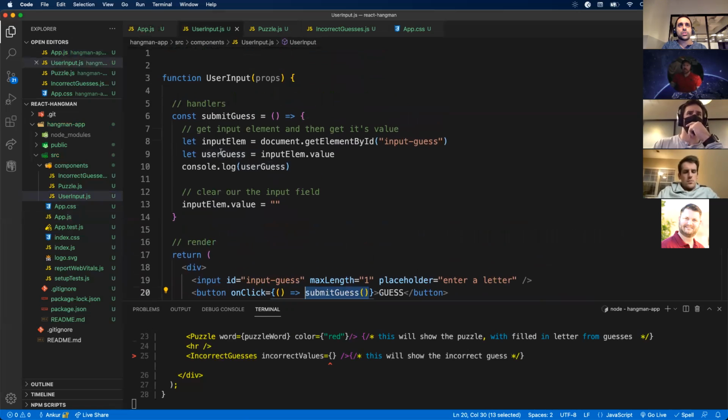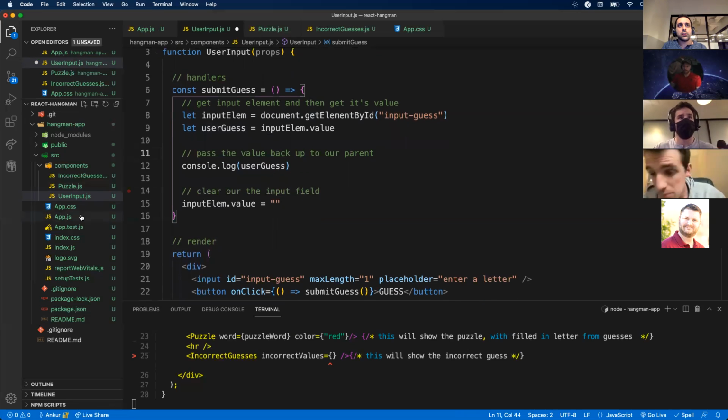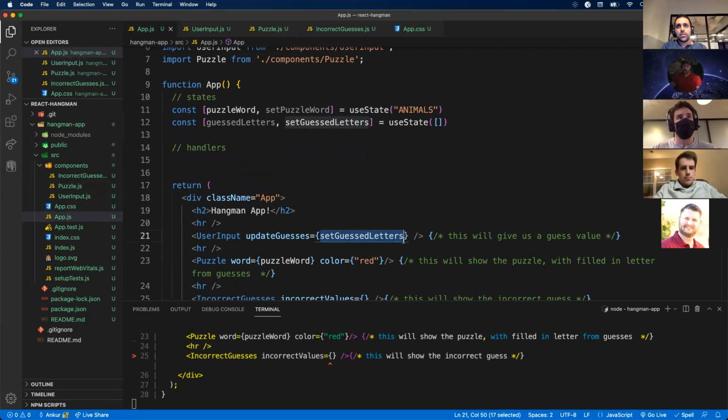So here, we're calling submit guess, which is extracting the value. Instead of just console logging it, let's actually pass the value back up to our parent. Normally, child components don't have direct communication to their parent. Parents can communicate with their child by passing down props. There's no reverse props that children can send back to their parents. If we do want to send back something to the parent, this is the design we use, where the parent passes down a function, and then the child can call that function to pass back a value that it wants.